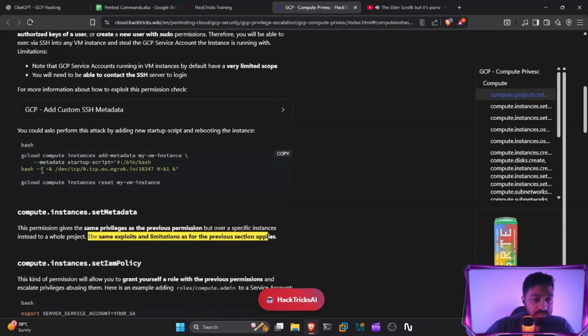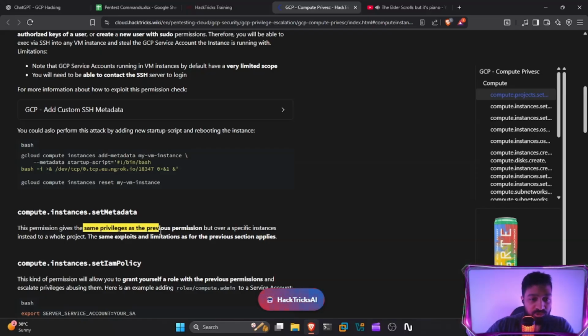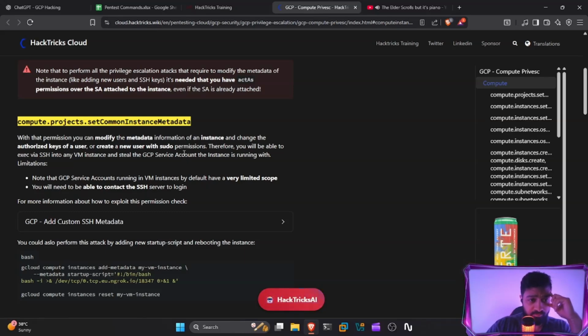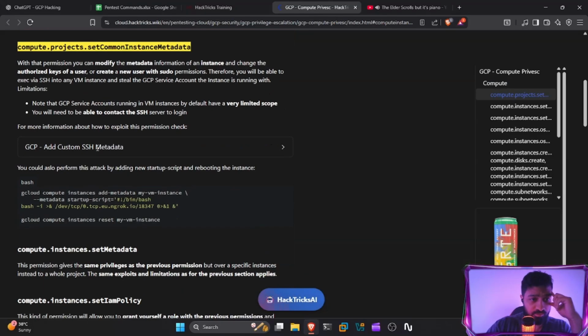So it says that, hey, look, the same privileges, and you do the same thing as what you did in the previous permission. So we go to the previous permission, set common instance metadata, and this is going to allow us to modify the metadata. And if you can modify the metadata, you can do something like this: add metadata, a startup script, and add a reverse shell.